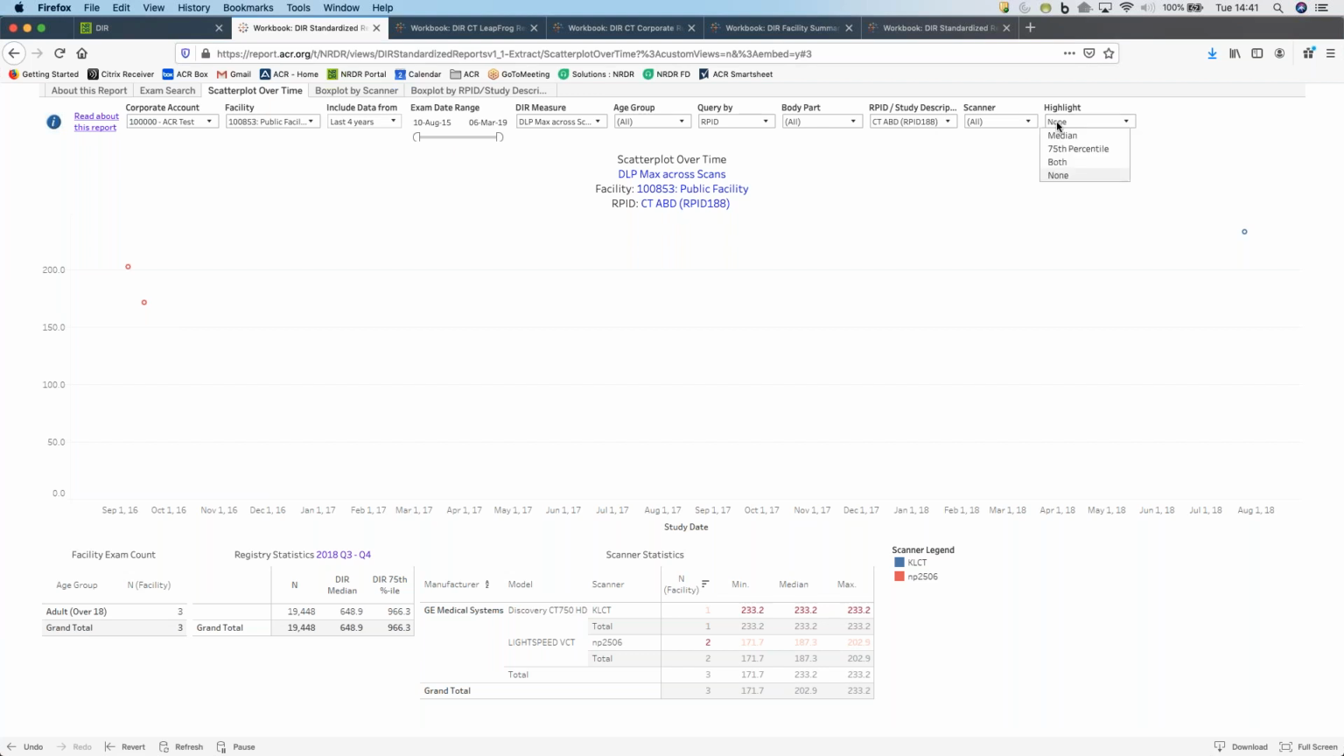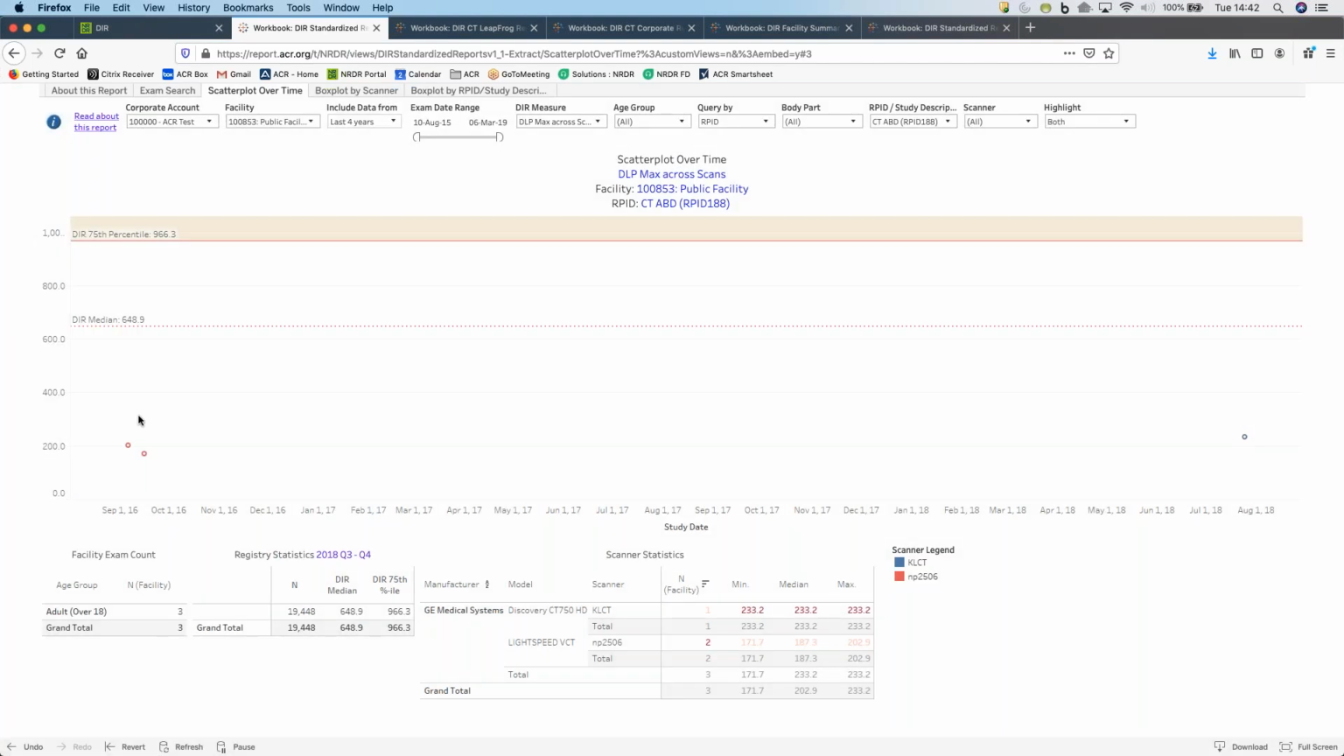highlight option, and we can select whether we want to show on the graph here what the median is for the registry, what the 75th percentile is for the registry, or we can do both. And that just gives you a way of seeing how do these data points stack up compared to the registry values. And we can see they're all below. Here's the registry median, and here's all 3 of our data points.